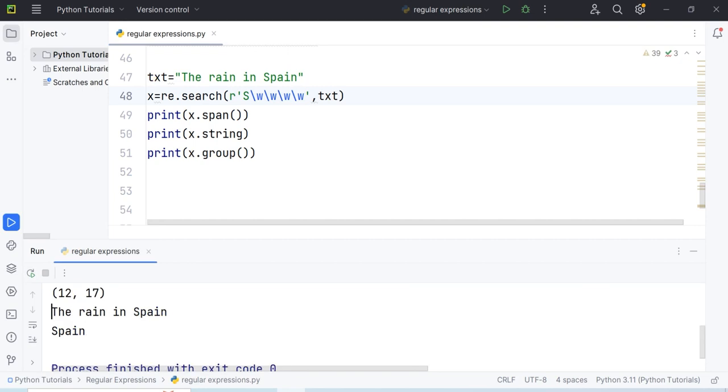This is the output. So x.span is printing the span of Spain, that is the index position. It is from 12 to 17, and then x.string will return the entire string, and then group is returning the exact match of the substring.